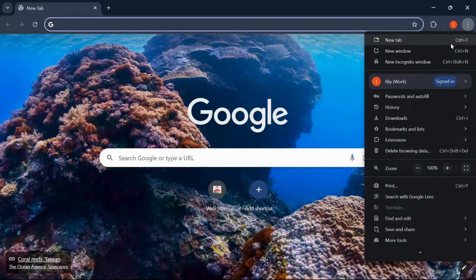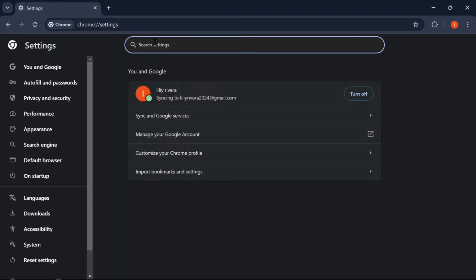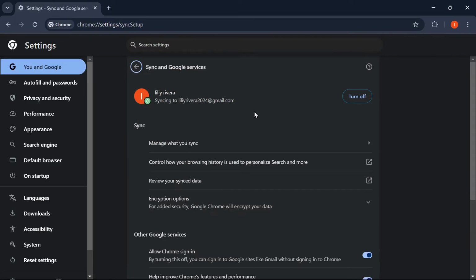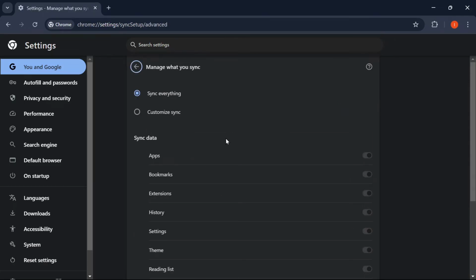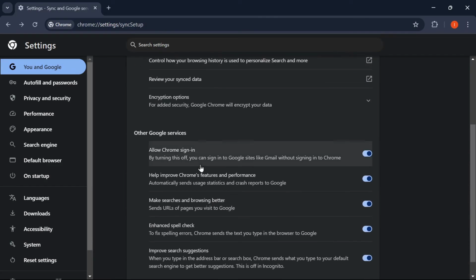Open your Google Chrome, click on the three vertical dot menu on the top right corner of your Chrome. Then go to settings. Under there you will see You and Google. Sign in with your Google account. After signing in, you will be prompted to turn on sync. Click yes, I'm in.